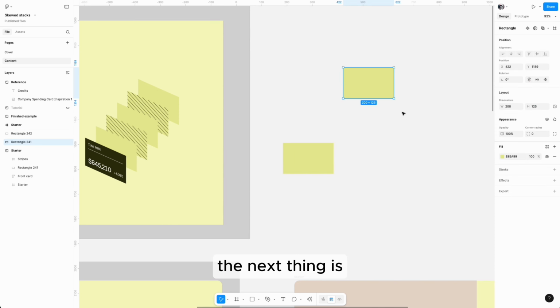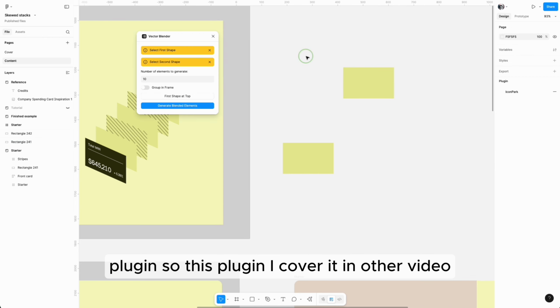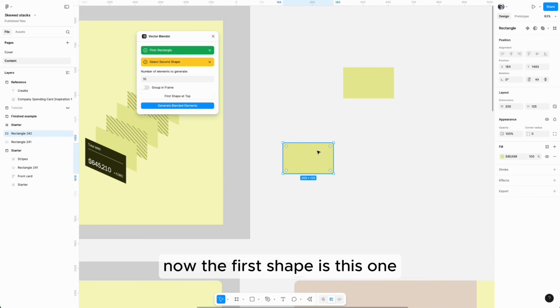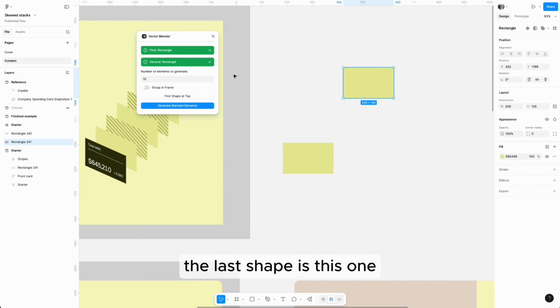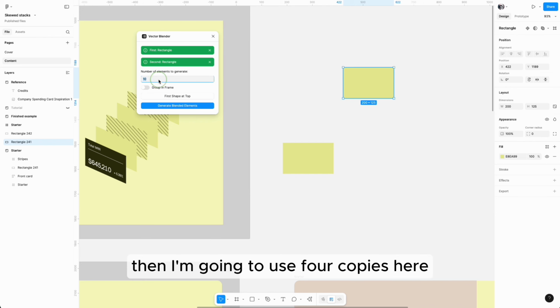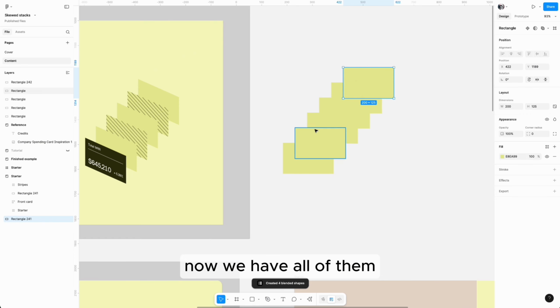The next thing is to open up the Vector Blender plugin. I covered this plugin in another video, and I will put that in the description below. Now the first shape, the star shape, is this one, and I want the first shape at the top, just like this one. Then I'm going to use 4 copies here. So generate these elements. Now I have all of them.